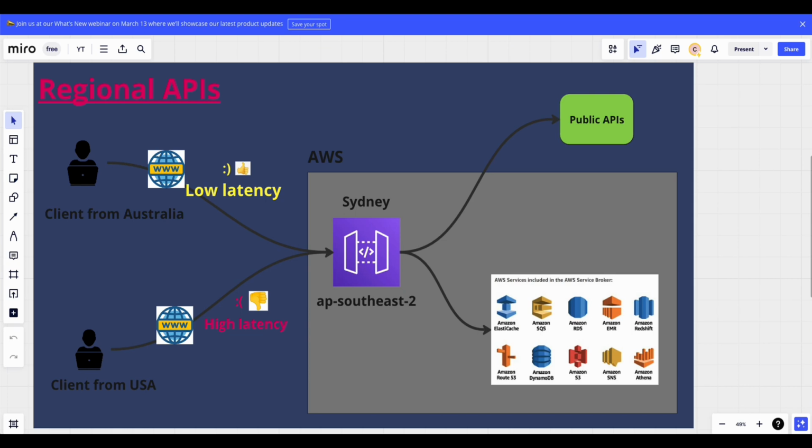Right, let's have a look at what regional APIs are. Let's assume you need to create an API which needs to be accessed from the public internet. Then this is one of the options. Here this is our API which resides in AWS and can be accessed from worldwide, by people from the US and people from Australia. By the way, our API is hosted in the Sydney region, which is ap-southeast-2. At the same time, this API can talk to public APIs, or to any AWS services within the same account or a different account.